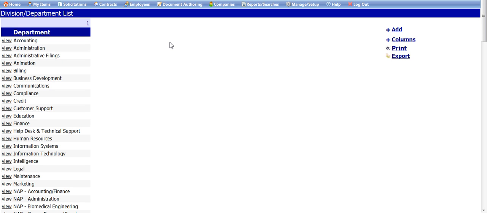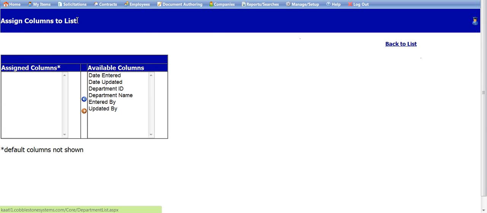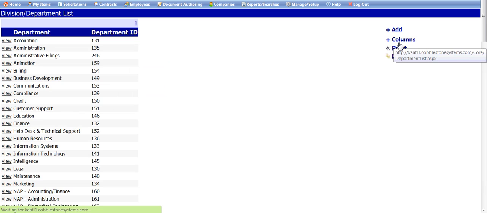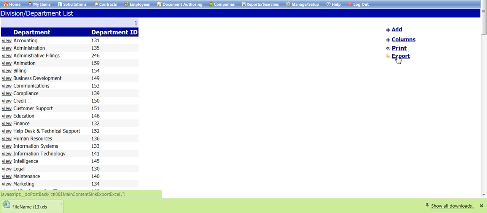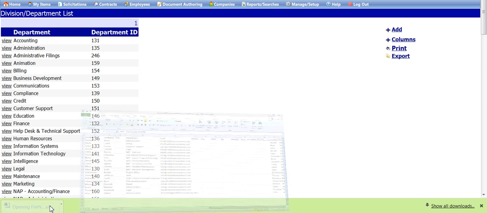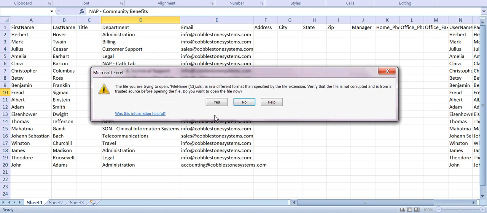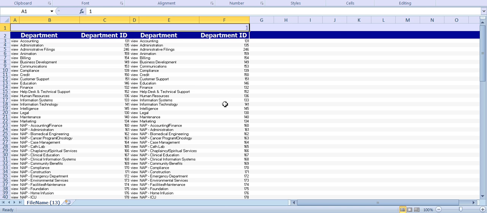To find the ID for each department, or the Department ID, the recommended method would be to click the Plus Columns link in the right-hand menu of the screen. Select the Department ID field in the available columns list and click on the blue arrow to move the field to the assigned columns list. Click the Back to List link to be taken back to the Departments List screen to show all of the departments and the corresponding ID for each. Next, click the Export link in the right-hand menu to export the department list with the IDs to an Excel spreadsheet. This concludes Part 1 of the Bulk Importing Employees video tutorial.